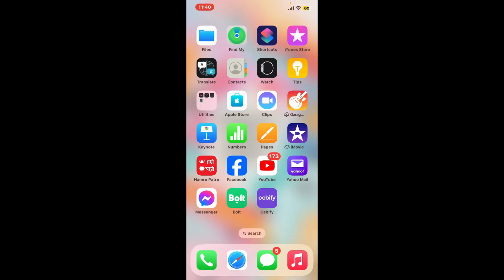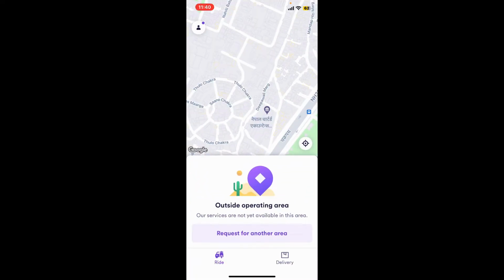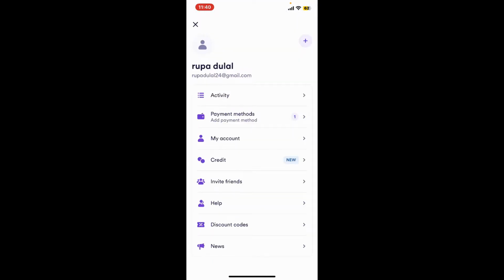If you ever want to change your password on your Cabify application, open the Cabify app on your mobile device. Make sure that you're logged into your account. Once you're inside, tap on the human icon located at the top left corner. On the next page, tap on My Account.